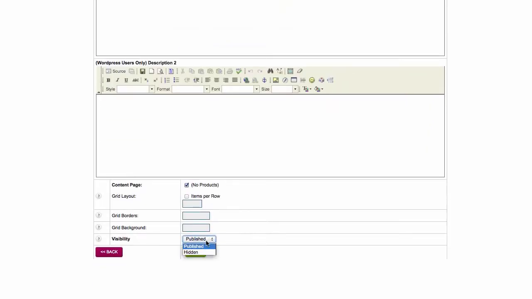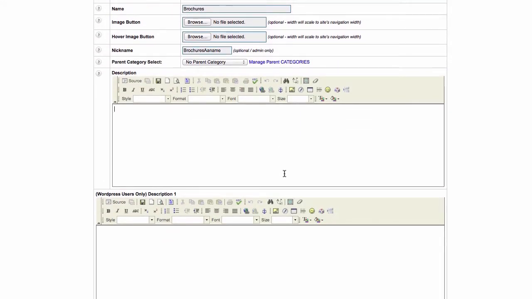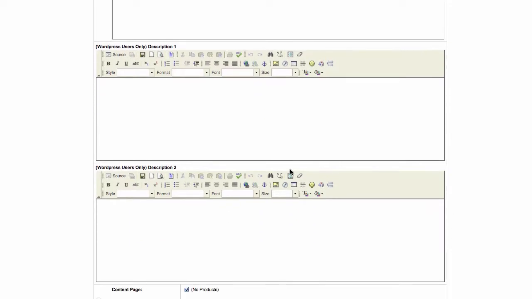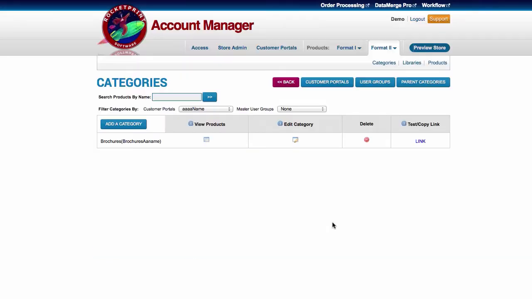Also, you can hide this category. So in essence, you could have information in that description box, hide this category, and link back to this category somewhere on your store. So there's just more than one way you can present these categories if necessary, hide them. There's a lot of variety there and options that you can do. Just ask us about that. So we'll just save this category, and we've saved it inside this portal.